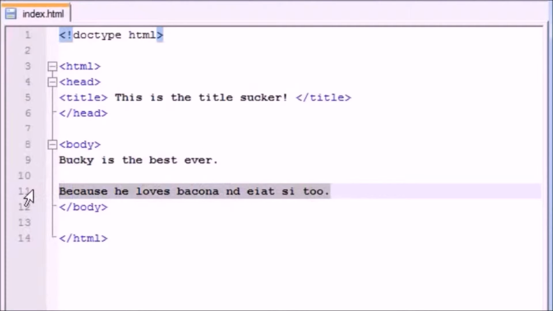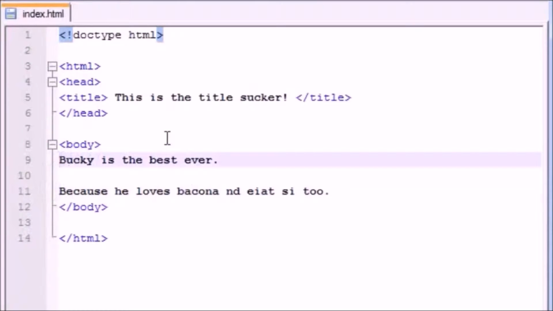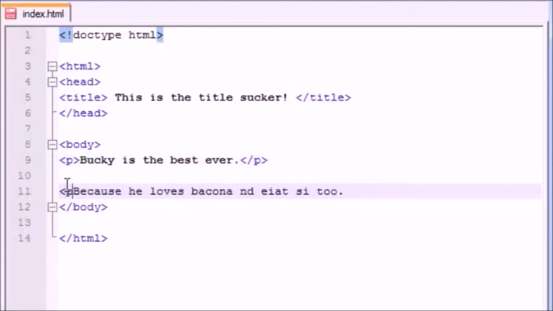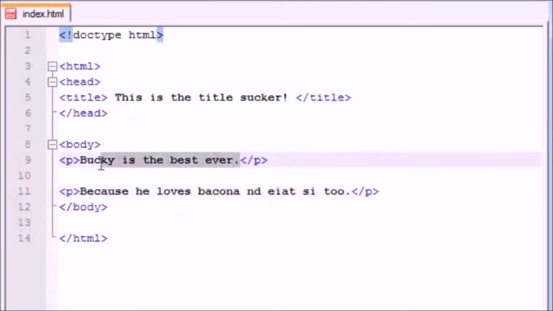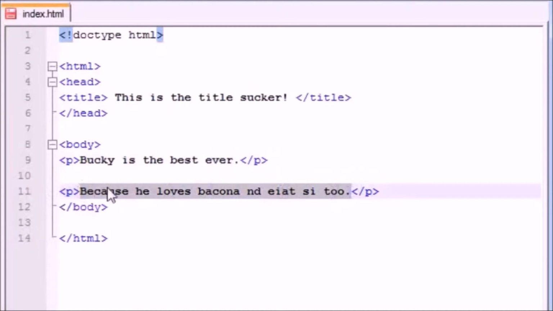So whenever we create a website and we want paragraphs, we have to surround the sections of text that we want in paragraphs with special tags. The special tag for paragraph is P. So let's go ahead and make this a paragraph by starting it here and ending it here. And we'll make this a paragraph too, and we'll put a P right here and a P right there. So now we actually have these 2 paragraphs instead of just random text.